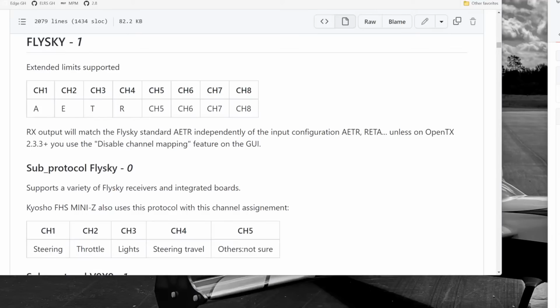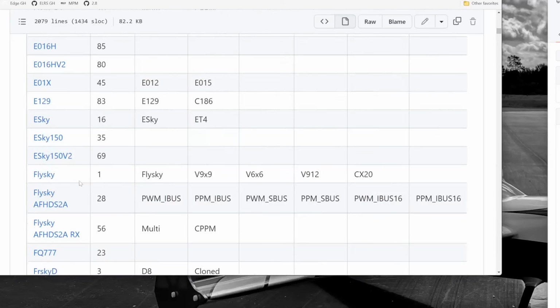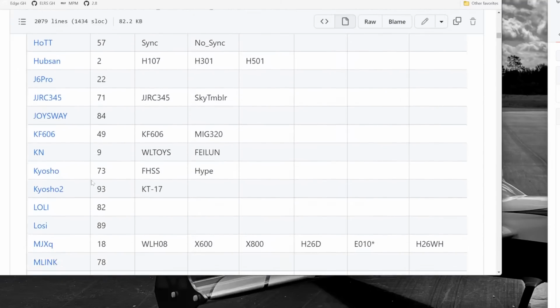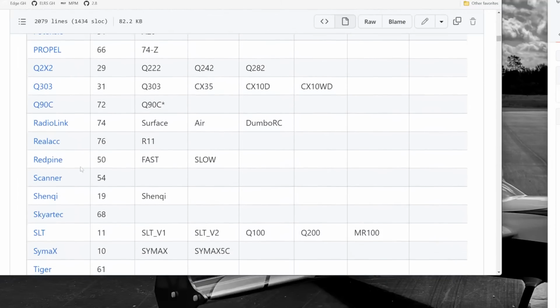Where did that thing go? Where's the question? It was FlySky, right? Radio Link. It was Radio Link. Sorry. Okay, we'll go look for Radio Link. There's Radio Link.